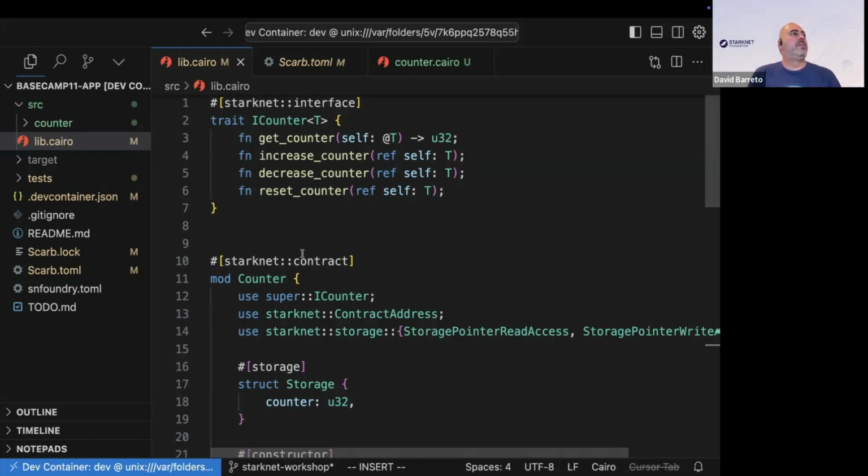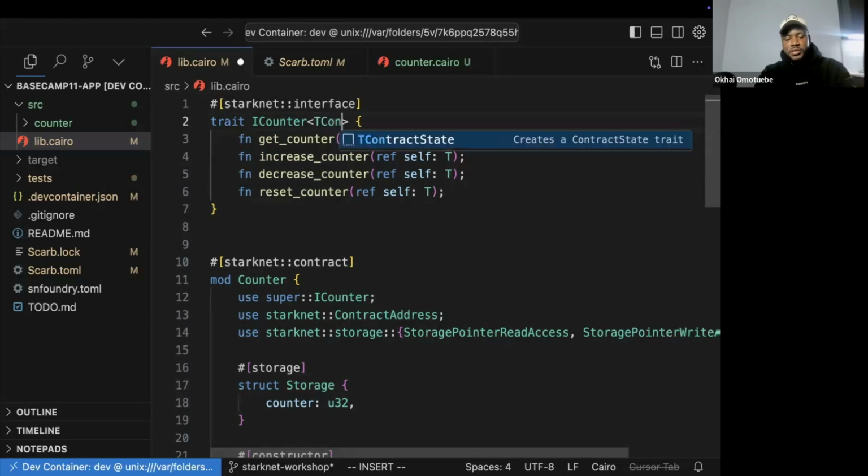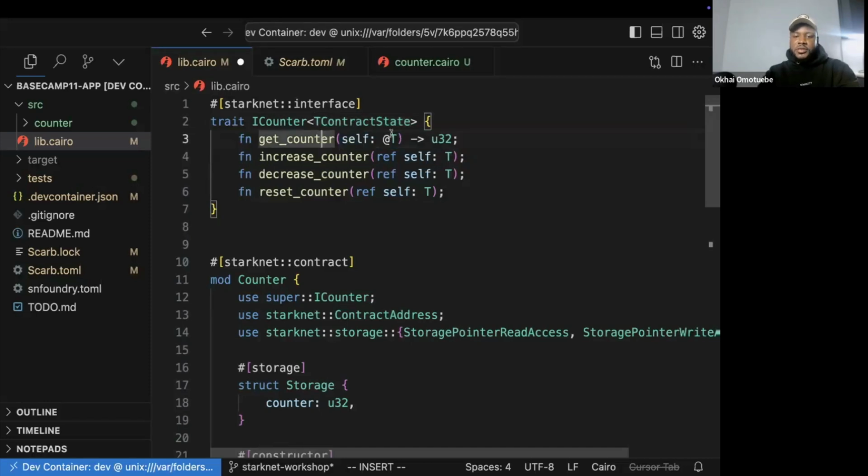Olodele is also asking why we have to use a generic since we know we would use the ContractState. Why the T in the trait? I'm confused. Well, we could use TContractState. It's up to you. We could use TContractState or just T. We just use T because it's easier to type than TContractState. But if we write this in full, it will still work.